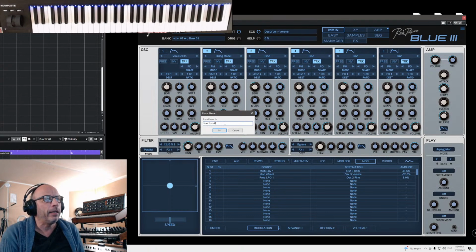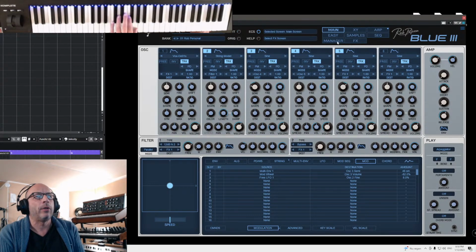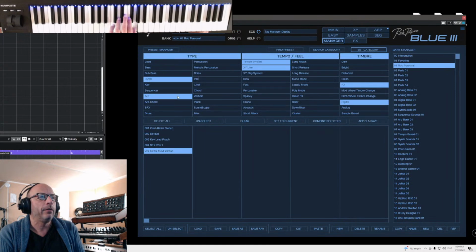yeah, it's not again the synth that is gone. It's more a string mower sunset. Save. Okay, and then what I do in the manager, set category, percussive.